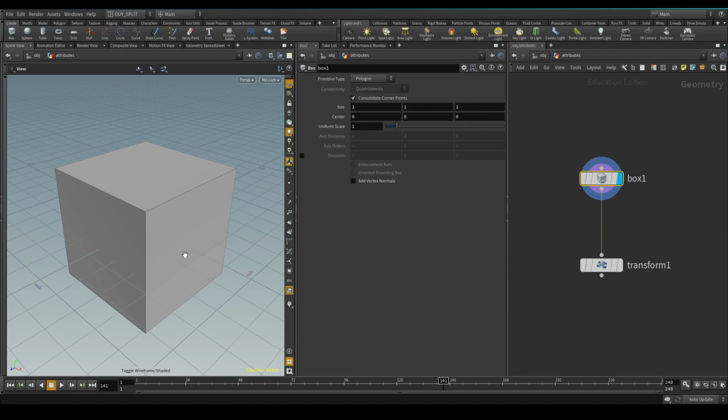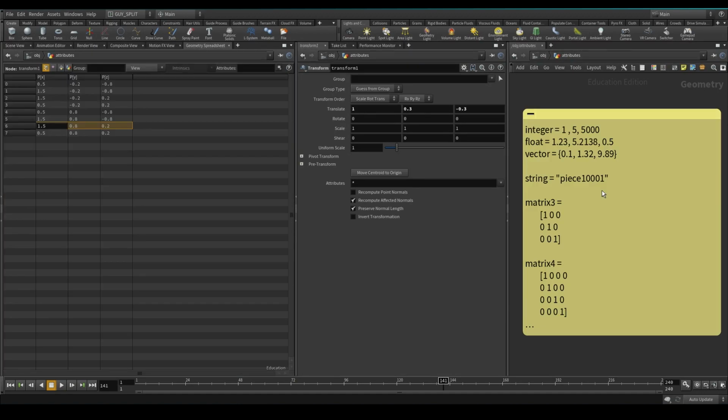Today, in Houdini, we're going to be discussing attributes. What are they and why do we actually care? These are just a few of them. There are a few more, but these are the important ones.